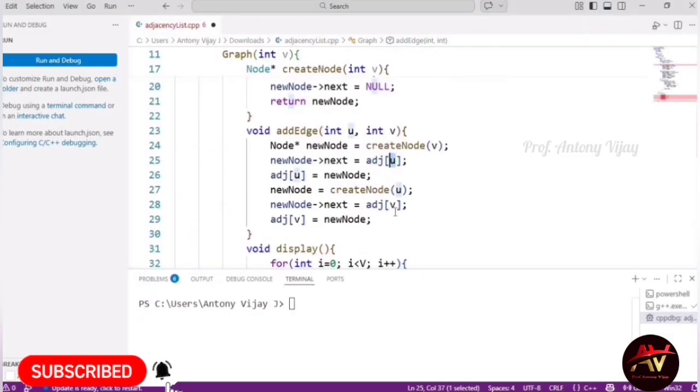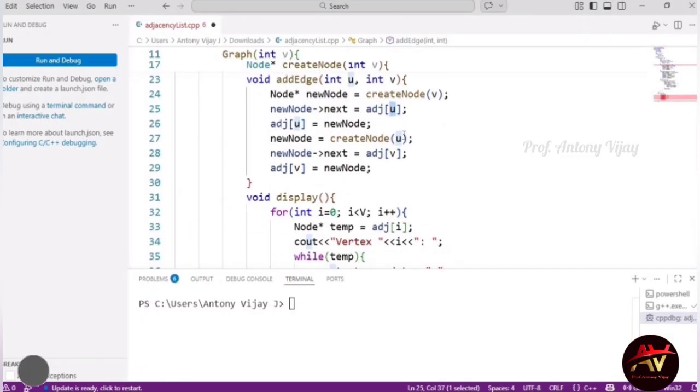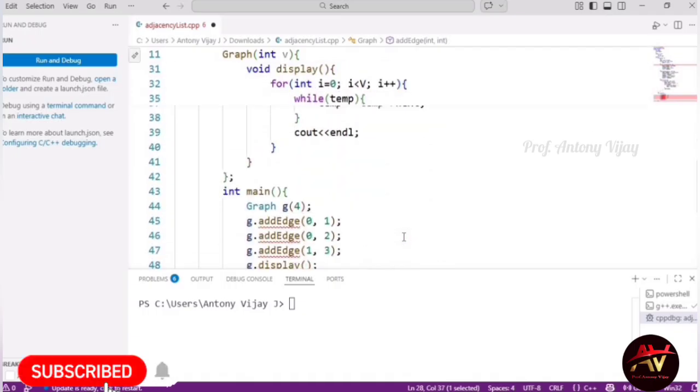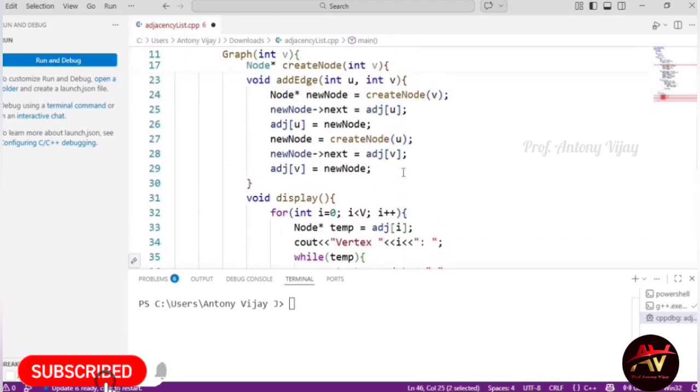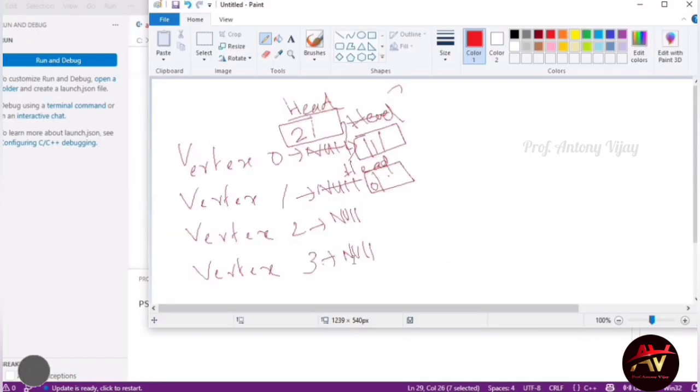After that, u is 0, which is going to be added to 2, because in the second function call the value of v is 2. So node 0 is going to be added with 2, and that particular node will be the head. So here I am going to add the new node called 0. This will be assigned as the head.